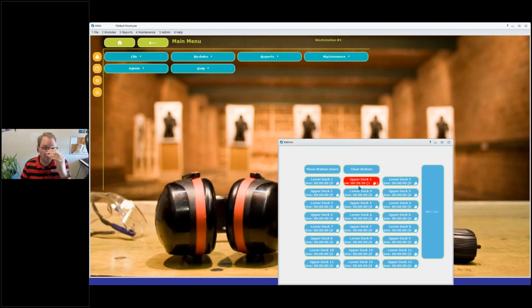So if you had the buttons a little bit bigger so that you could display the names of the customers that are on it, you'd be able to see that as well. So hopefully that all makes sense there.